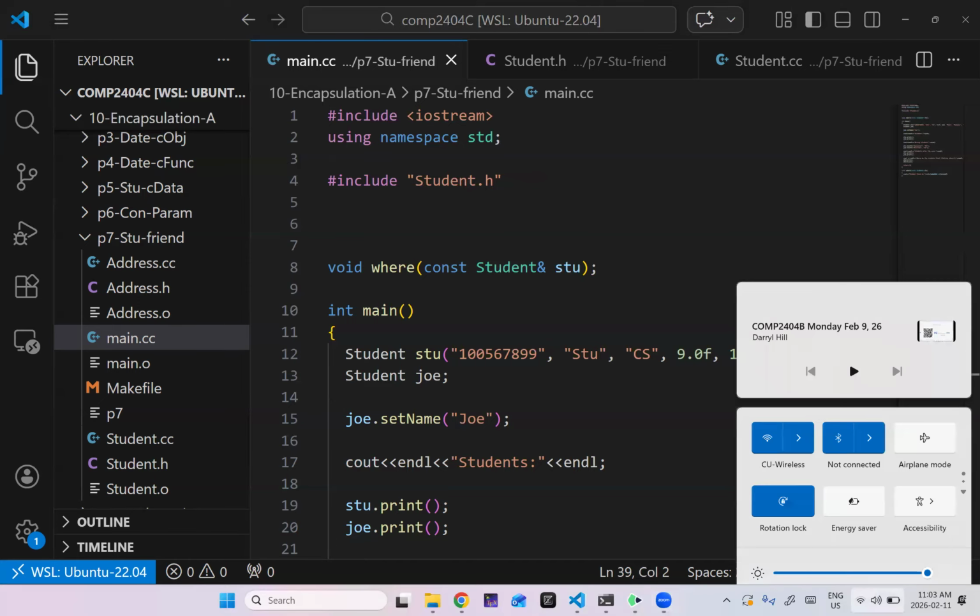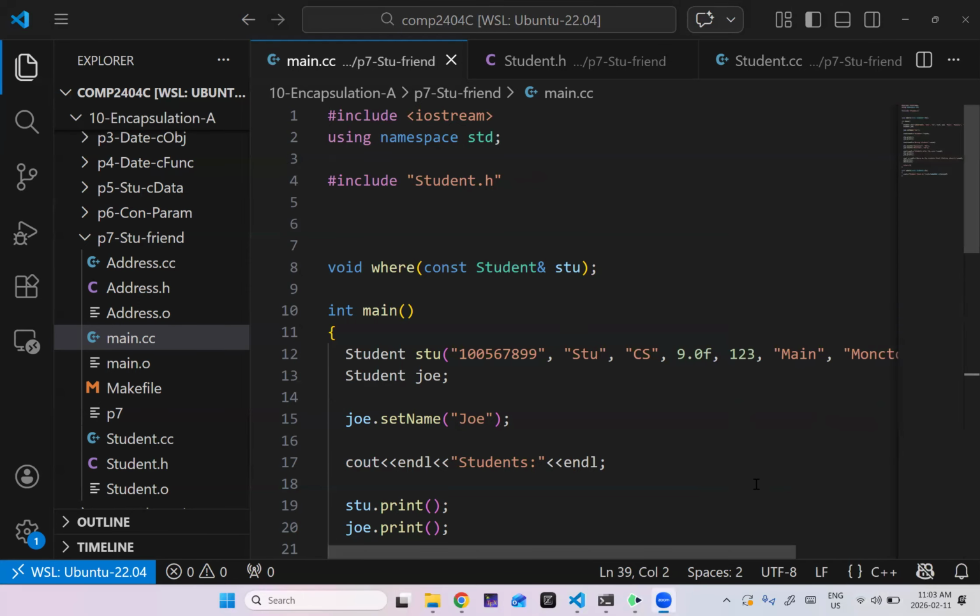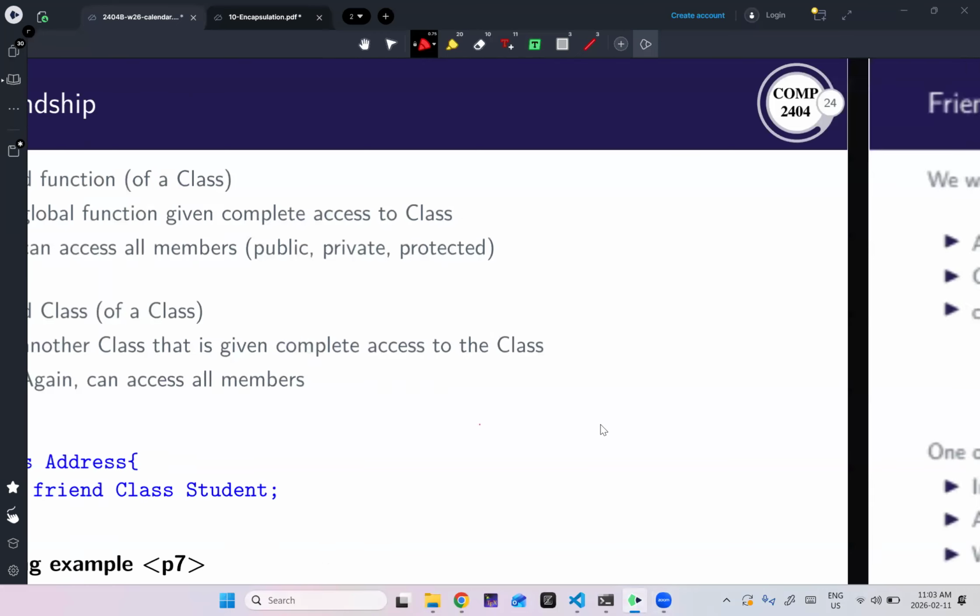What am I doing here? 35%. Oh, wow. I think my battery is getting worse. Okay.